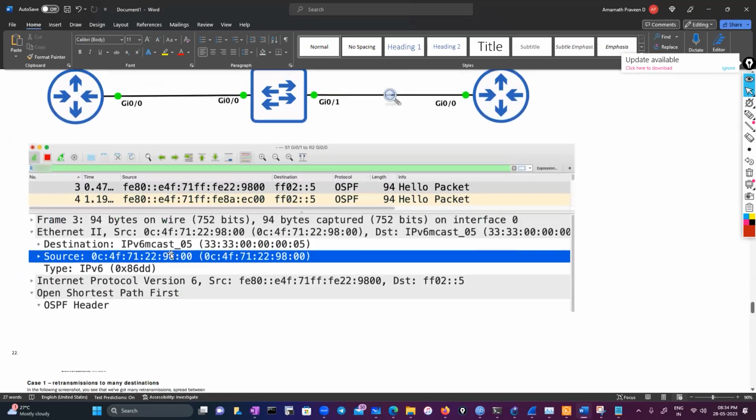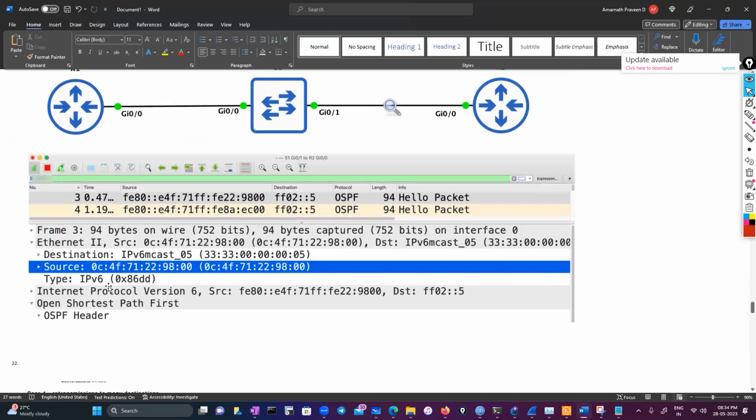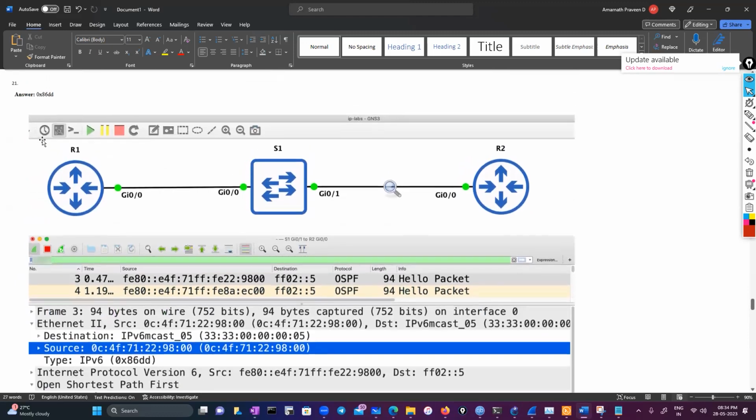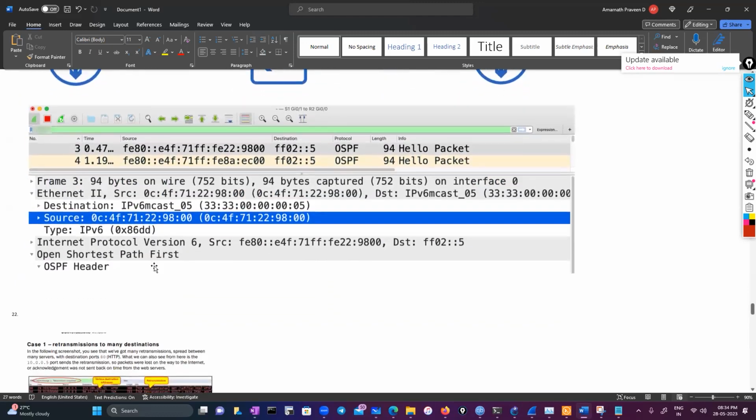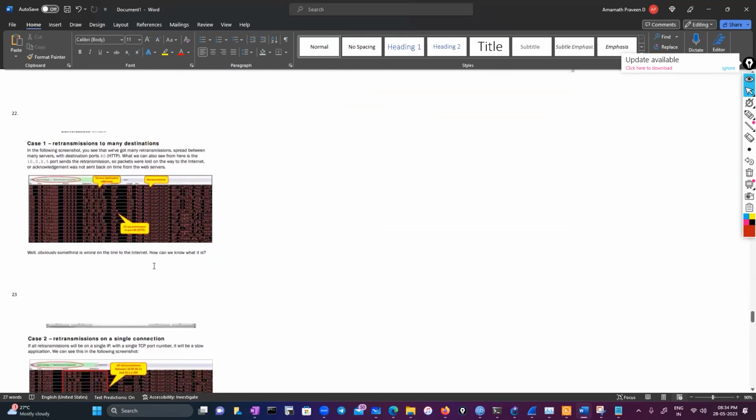And here, this is the ether type. By looking at the ether type, you can say what kind of protocol is used. We are using IPv6 here, and the ether type value for IPv6 is 0x86DD. So by looking at the ether type value, you should know what kind of protocol is being used.